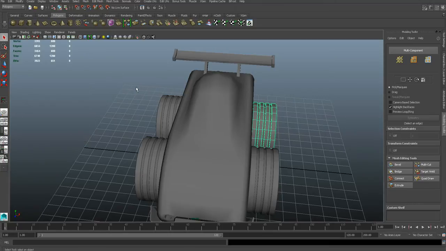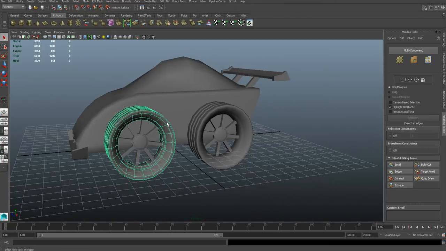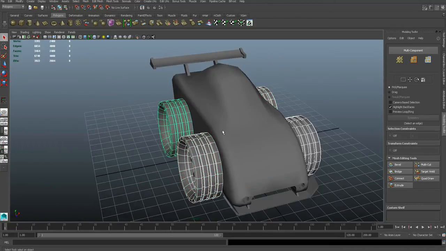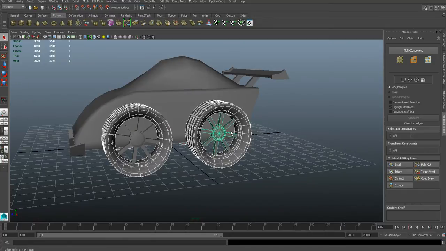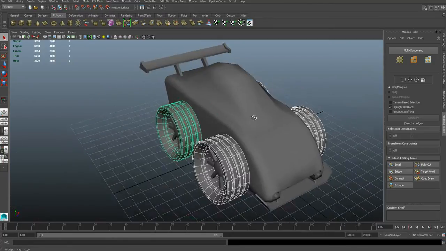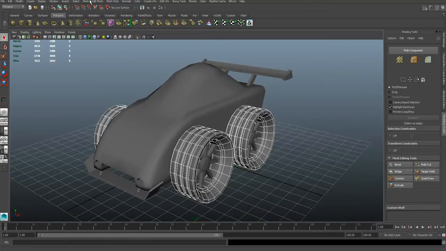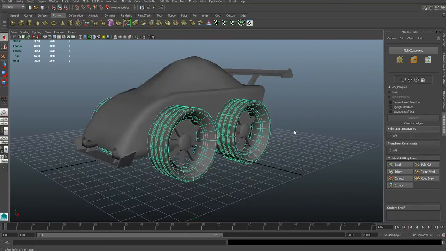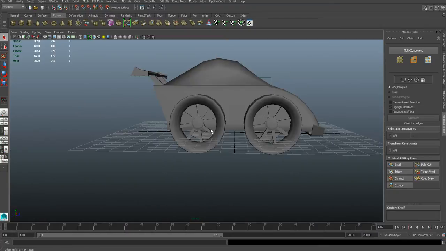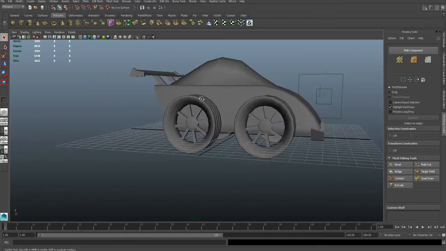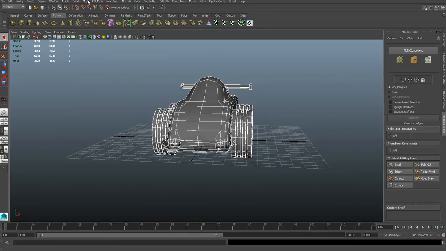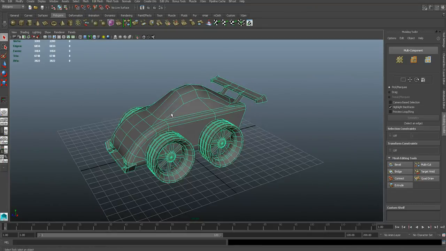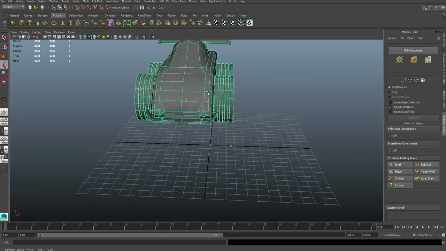And then I'm gonna select my tires and rims. Well, maybe not rims, I'm gonna do this separately. So tires, and then I'm gonna go to my mesh, combine, and now see, there's still four tires. Same thing for the rims. I'm gonna select them all, mesh, and then combine, and then I'm gonna select everything together and I'm gonna hit combine. So now we have just one mesh, as you can see.